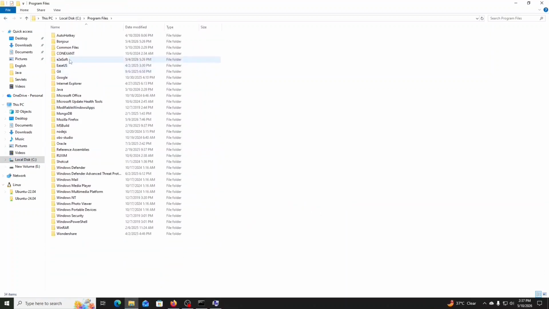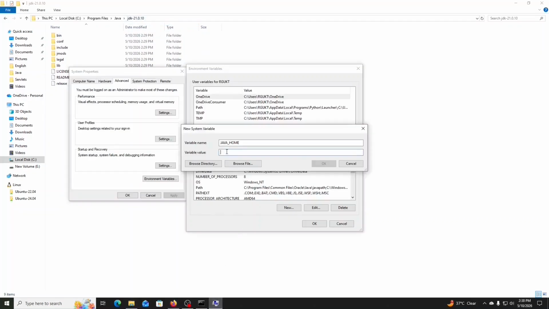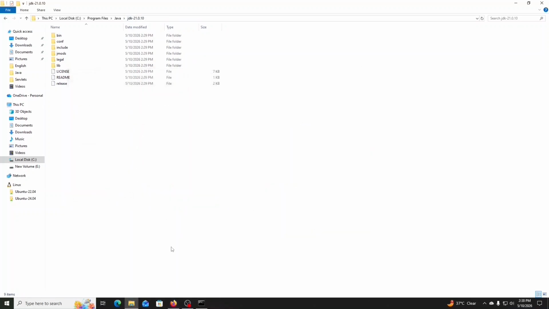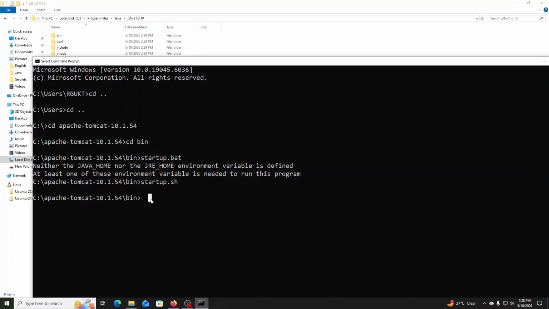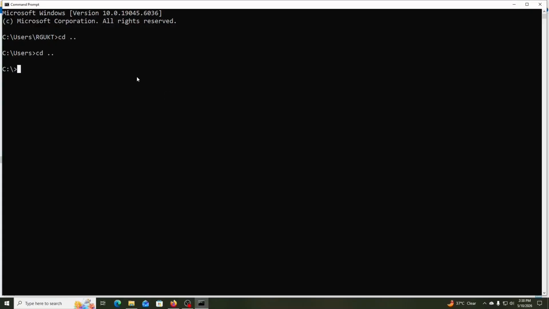Go to program files. Inside the Java folder, you can see JDK 21. Copy this Java home path. Go to environment variables. Inside that, under system variables, paste this as JAVA_HOME. Click OK. OK. Java home is set up now. Now you can start Tomcat. Close the terminal and open a new terminal and again start the Tomcat. It will start now.